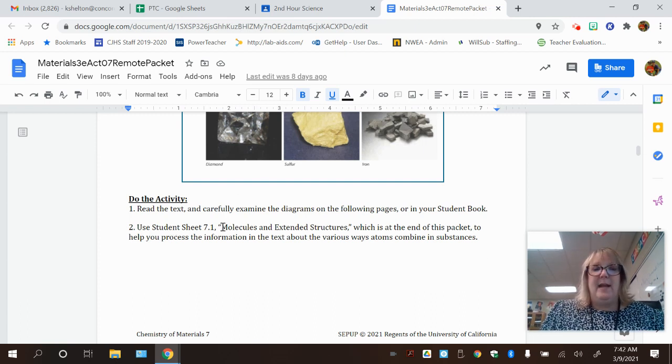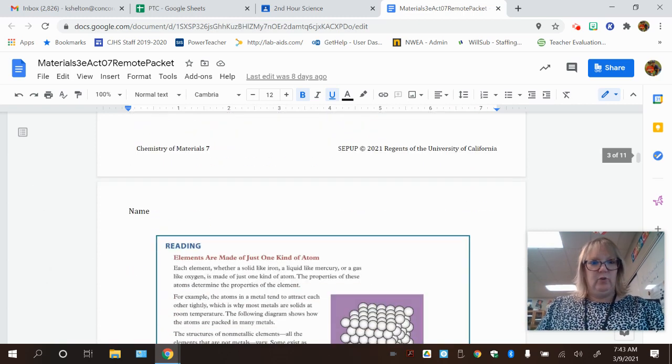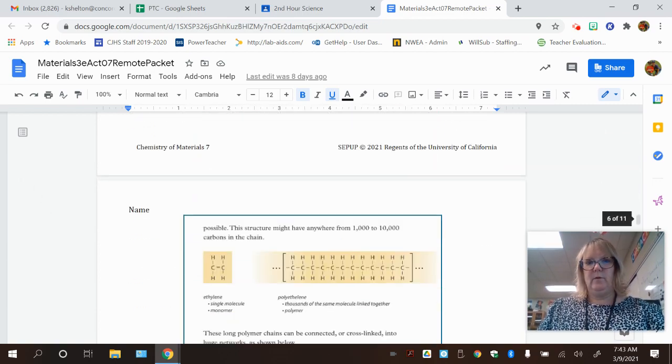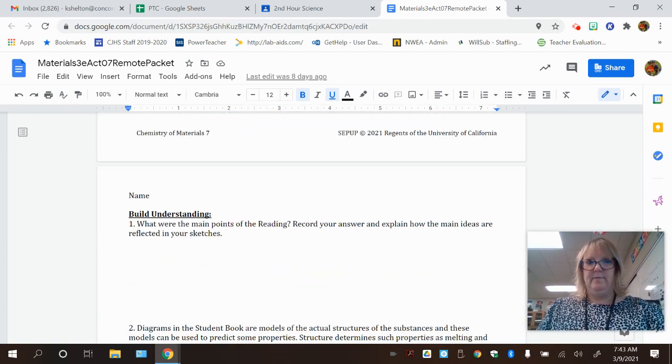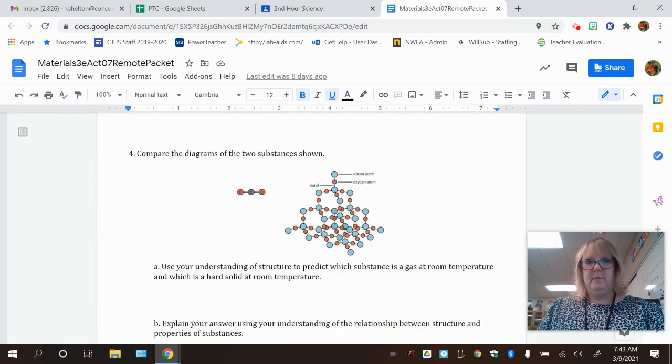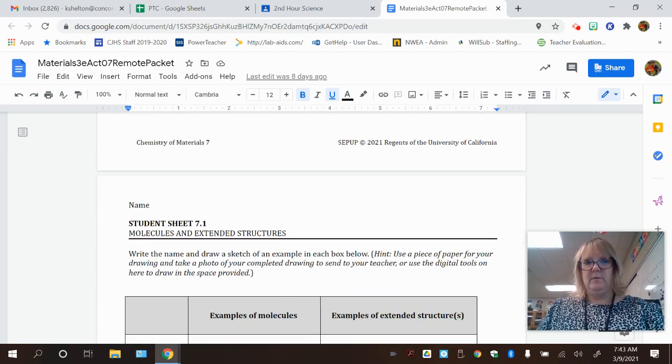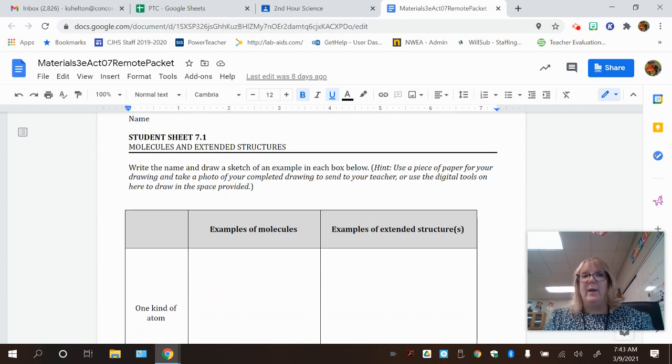Okay, as you read, I want you to use Student Sheet 7.1. It's at the very end of this packet to help you understand the information about the text and the ways that atoms combine in substances. So if you scroll down to the very bottom of this document, okay, you'll find Student Sheet 7.1. This is what you are going to do, okay, as you are reading about the different types of molecules and the extended structures.